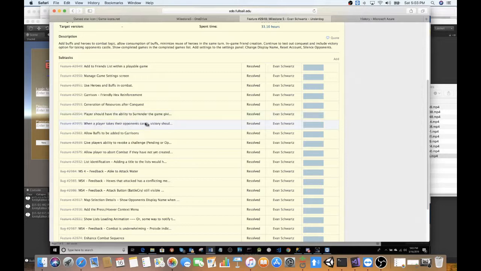When a player takes the opponent's castle, that's victory, so we now have the ability to win a game, and essentially that does the same thing except for the fact that I win rather than surrendering the game. Allow buffs to be added to the garrison. So I can now assign up to 3 buffs to a hex.